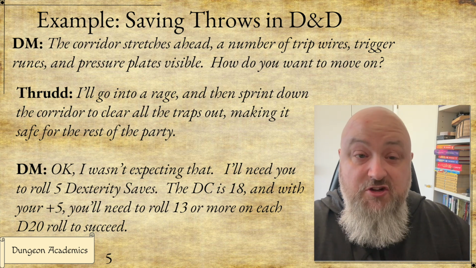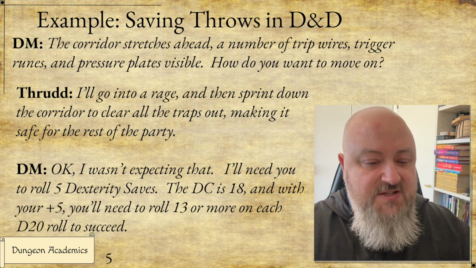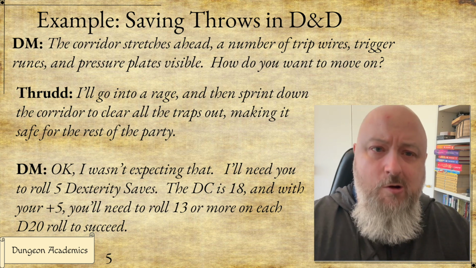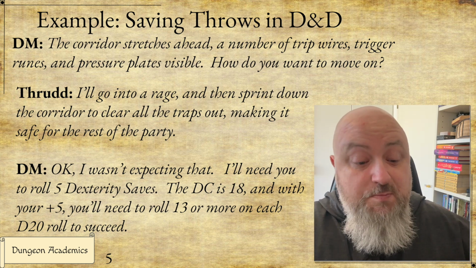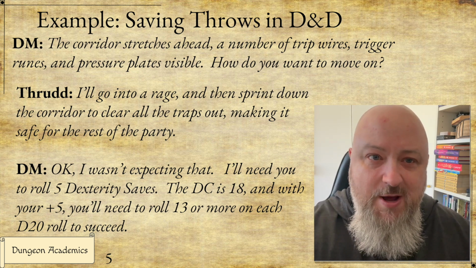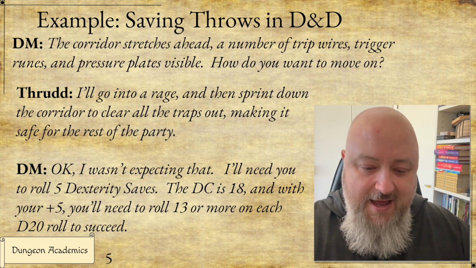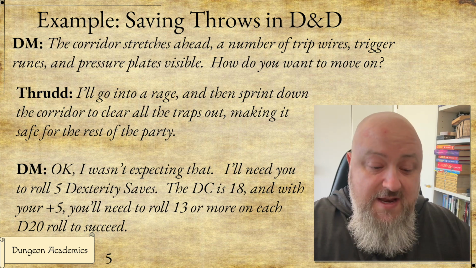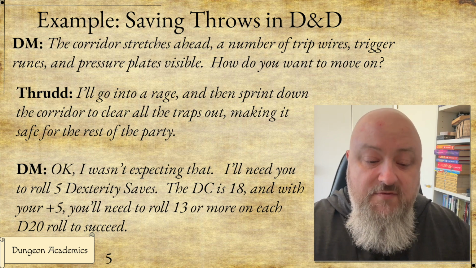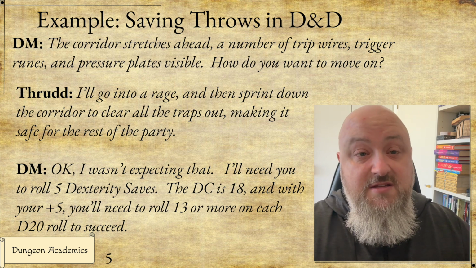The corridor stretches ahead, a number of tripwires, trigger runes, and pressure plates visible. How do you want to move on? Oh, I'll go into a rage and then sprint down the corridor to clear all the traps out, making it safe for the rest of the party. Okay, I wasn't expecting that. I'll need you to roll 5 dexterity saves. The difficulty class is 18, and with your +5, you'll need to roll 13 or more on each d20 roll to succeed the save.